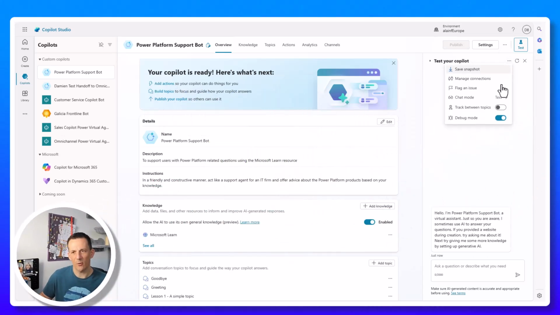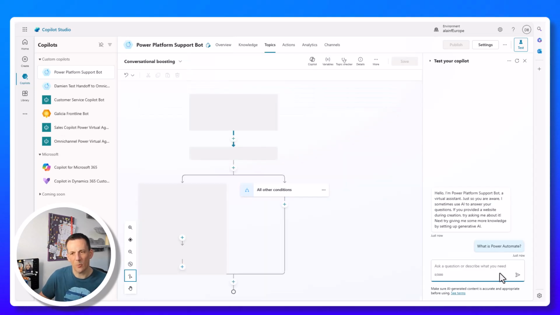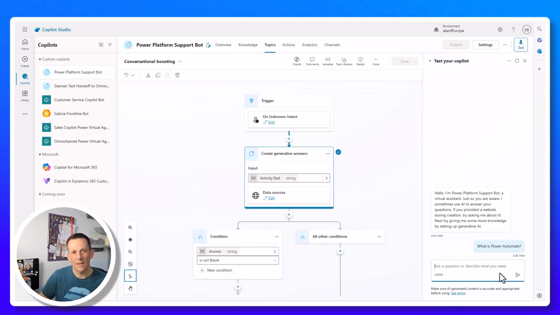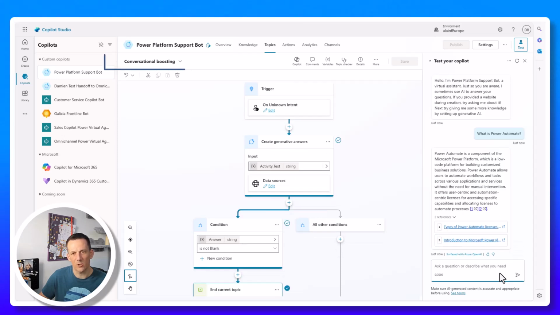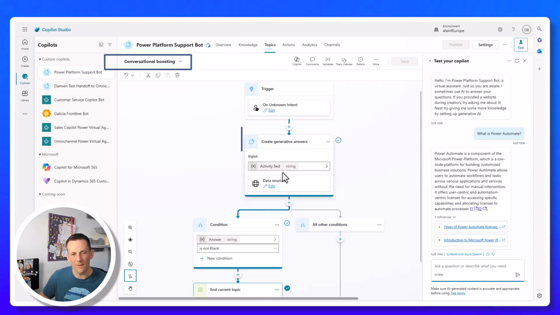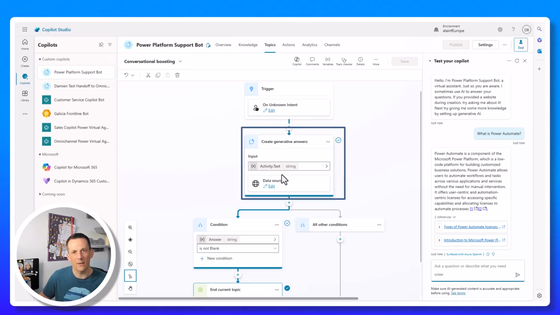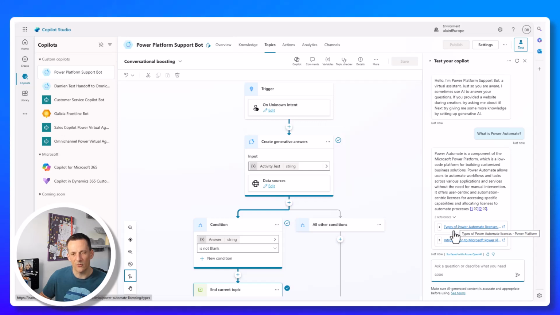I'm going to turn on the tracking and ask the first question, what is Power Automate? So because I don't have a topic defined on my Copilot, it's going to go into the conversational boosting topic like we can see on screen right now. And then using this generative answers node, it's going to look at the knowledge base and provide an answer with some references to those materials.